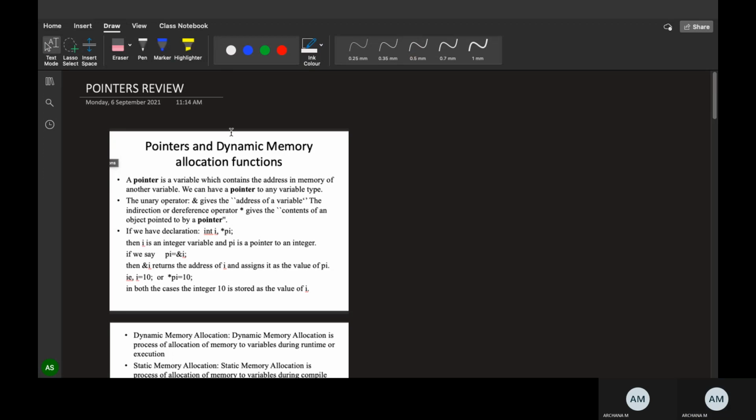Today's class, we will be discussing pointers review. This is one of the very important topics for data structures to understand stacks, queues, linked lists. Especially, we need to know about pointers, and these pointers are very important for linked lists. Without this, in linked lists, it will be very difficult to write a program or to overcome the linked list.